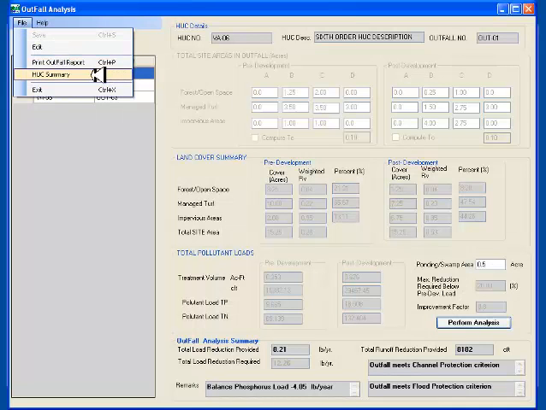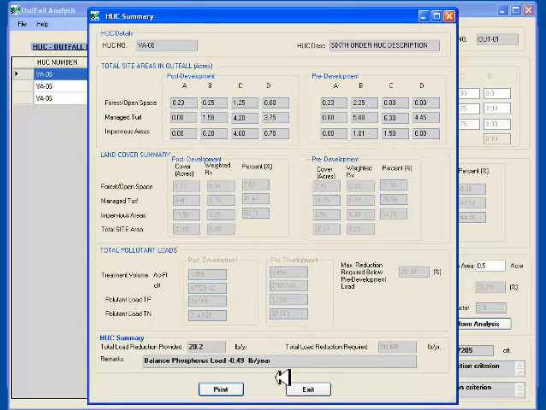VSMP permit regulations require that each hydrologic unit code should comply with water quality requirements. To verify if the designs are done to satisfy the regulations, I go to the top menu bar and click on File, HUC Summary. This opens the HUC Summary screen. You will notice that all the fields are already computed and populated for the HUC.